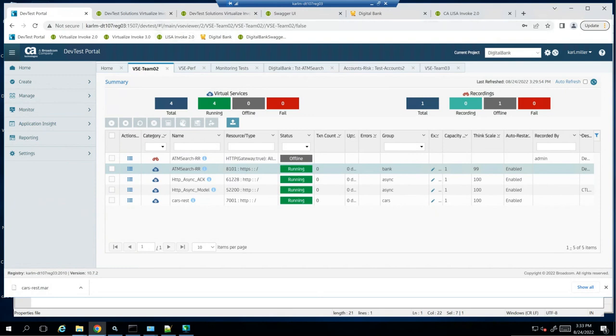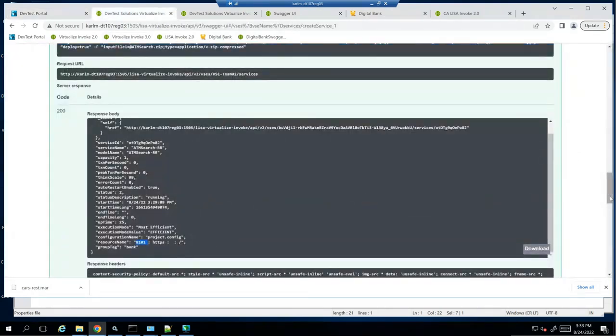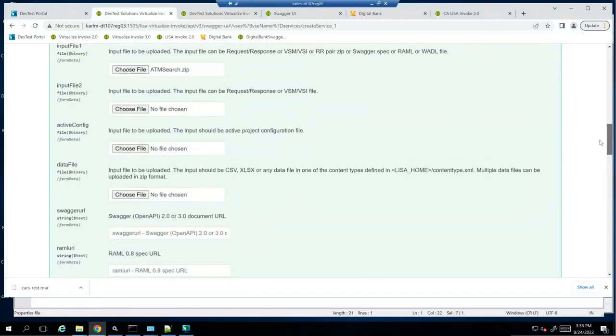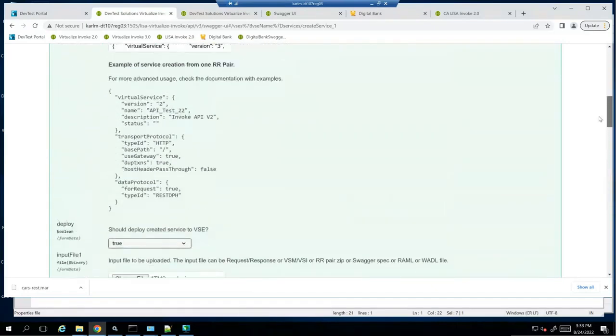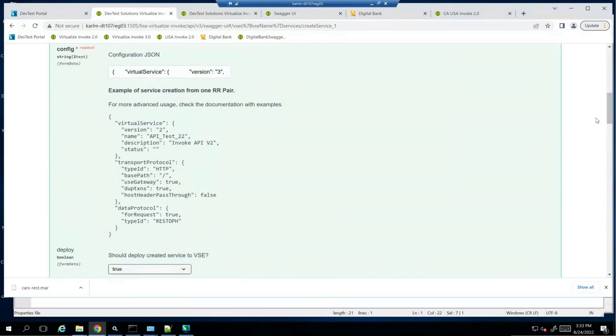So let's look at creating a virtual service out of a VSM and VSI. We're going to do exactly what we did before, only we're going to change it up to use a VSM and VSI. This allows you to have complex virtual services, but you can change out the VSI file. So for example, I could have a virtual service that could be very complex if needed.